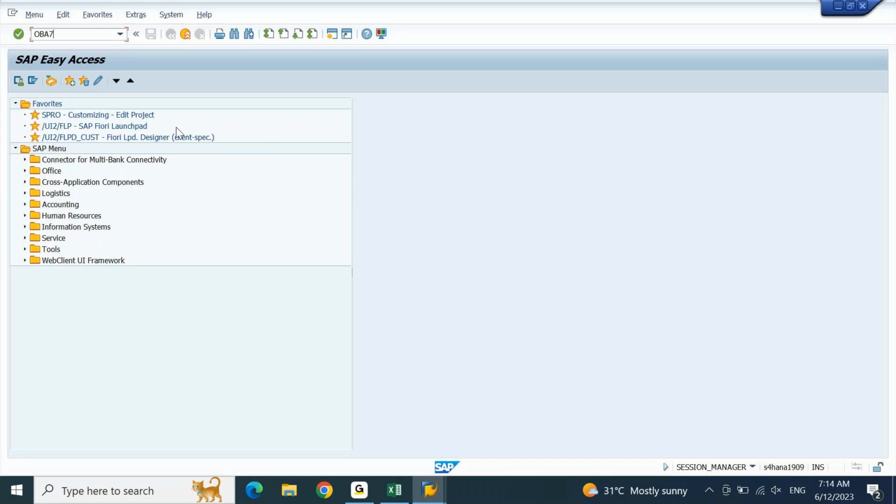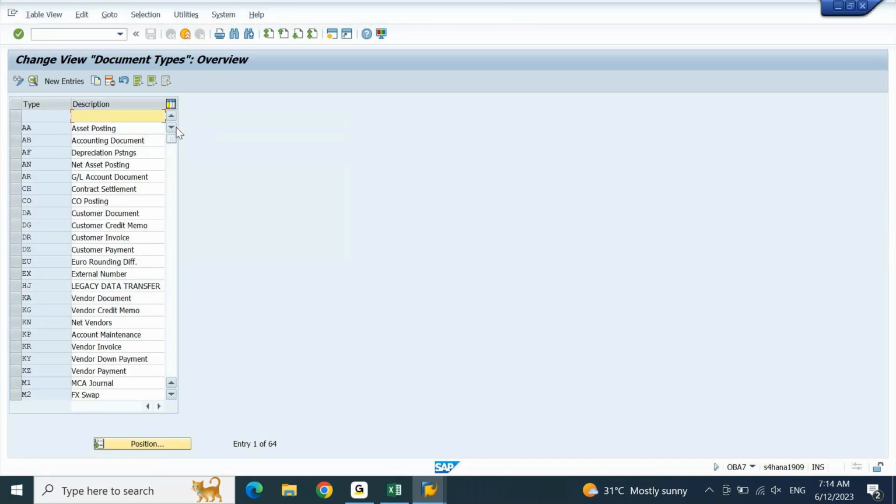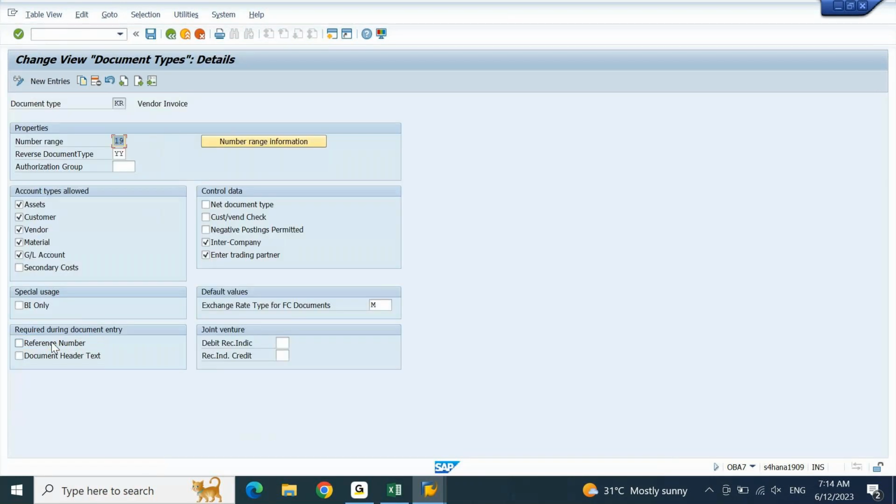OBA7. Go to OBA7. It is KR. Select KR. Double click on KR. In KR, you have document number range as 19. Whenever you use document type KR, system will look for a number range from 19. Currently for 19, there is no number range maintained. You can maintain directly from here.